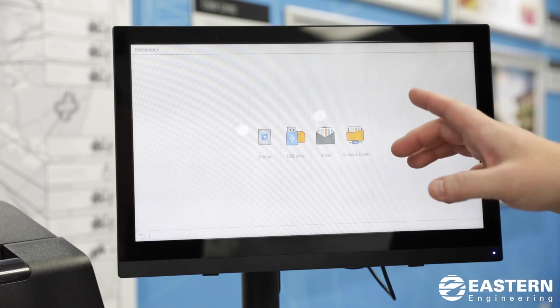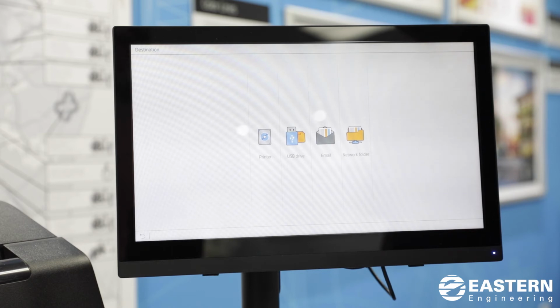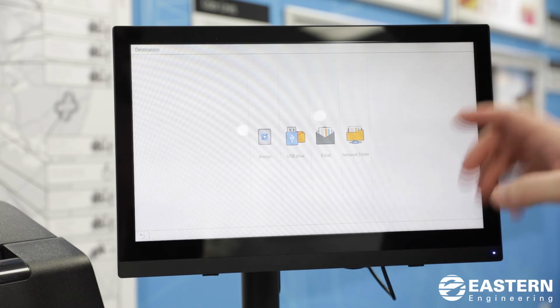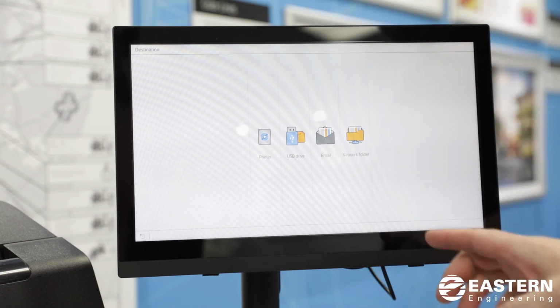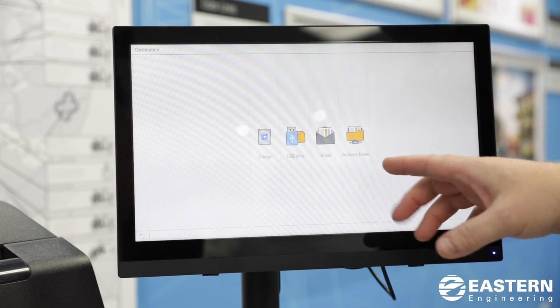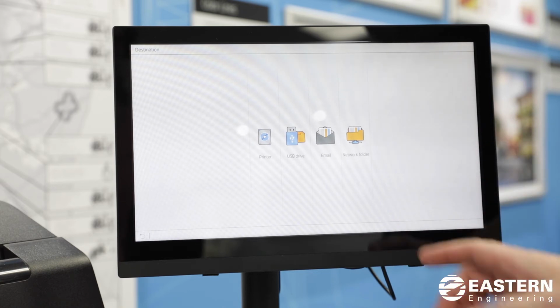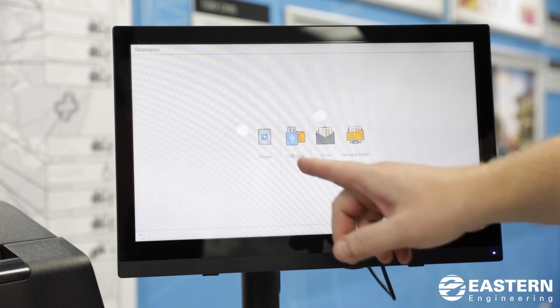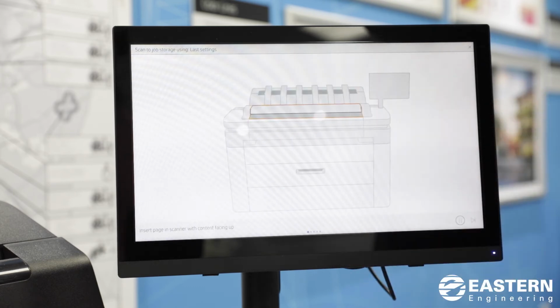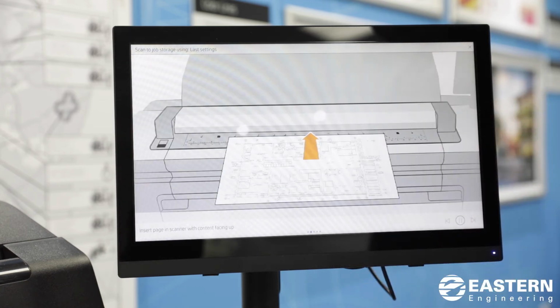So you can scan to a folder on the server, and you can also set up multiple folders on the network to choose from, so each user can have their own scan folder if you like. So for now, I'm just going to pick the printer's hard drive, and now I'll go ahead and scan in a few drawings.